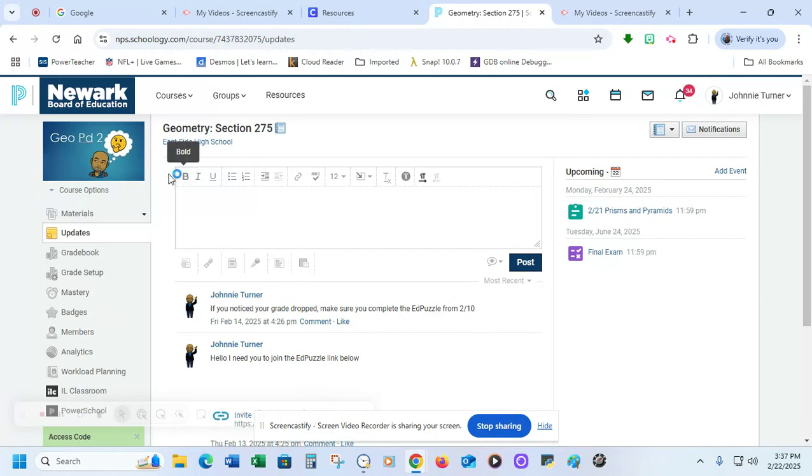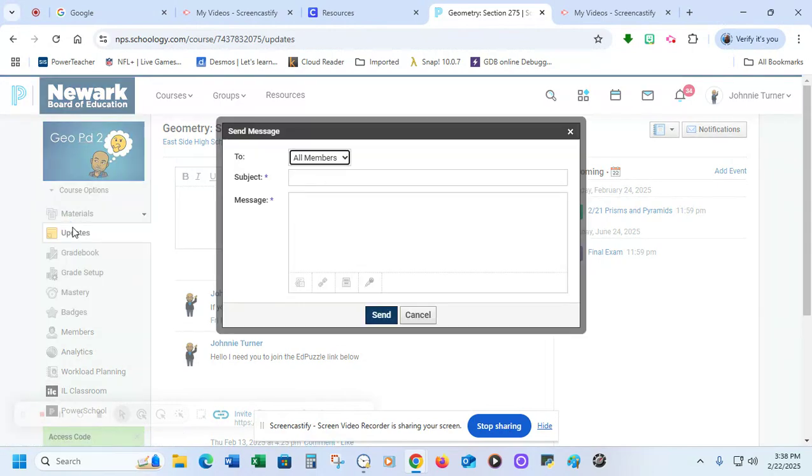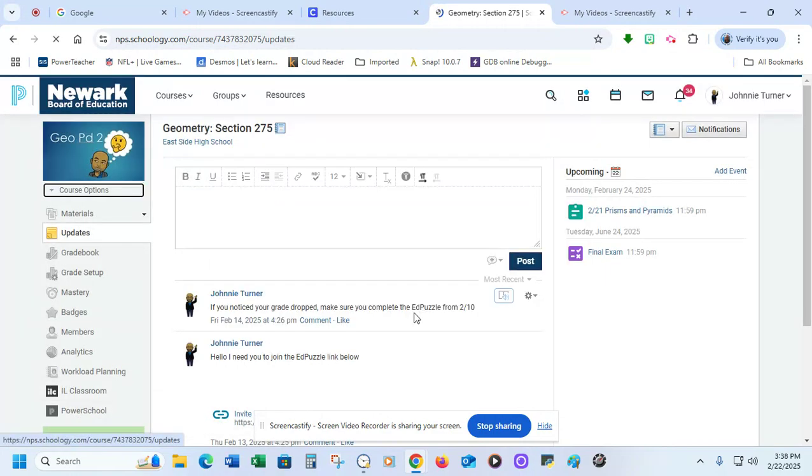Another way to send announcements is to click under course options and you can click on send message. When you do this, you can click on all members, which would be all the students that are in your class. And so you can send a message about you being absent or about a particular quiz or makeups that they need to do. And they can access the messages as well.